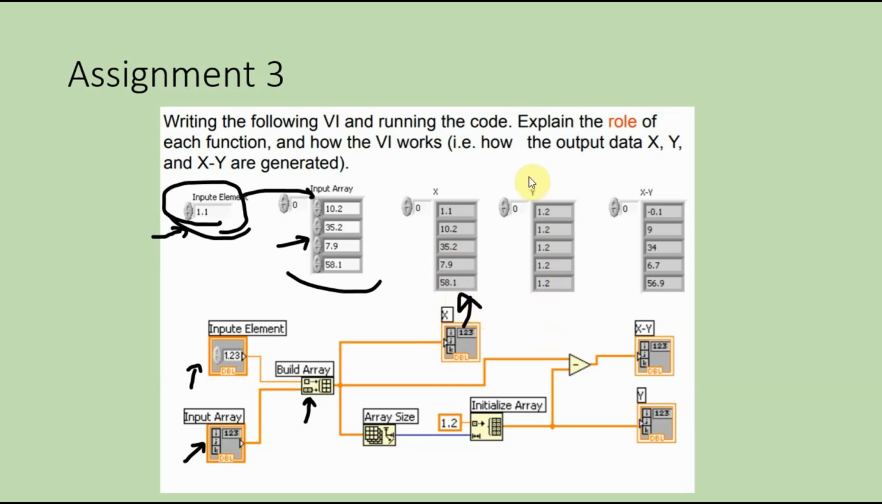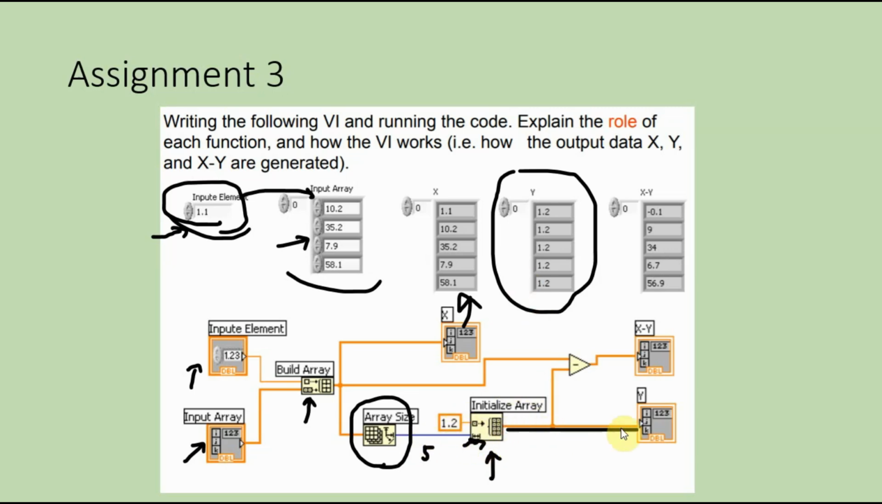And then you just create another array filled with 1.2, with the same size as X. So this is array size. If you connect this array size, it determines the size of the array. Right now the array size is 5, so this one should be 5. Then this is initialize array, so it can create the specified number of elements depending on what number you connect to the length of array, filled with 1.2. So that's why this Y is the same as this one.